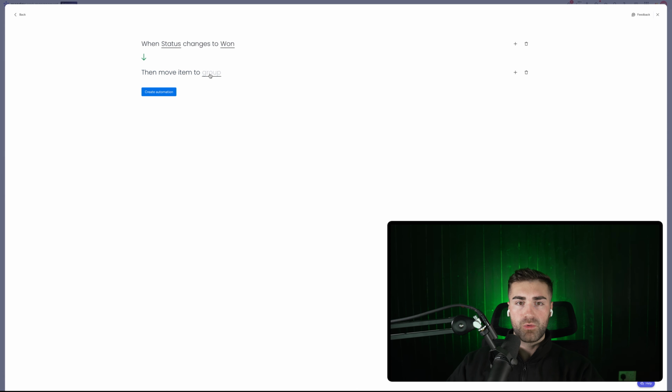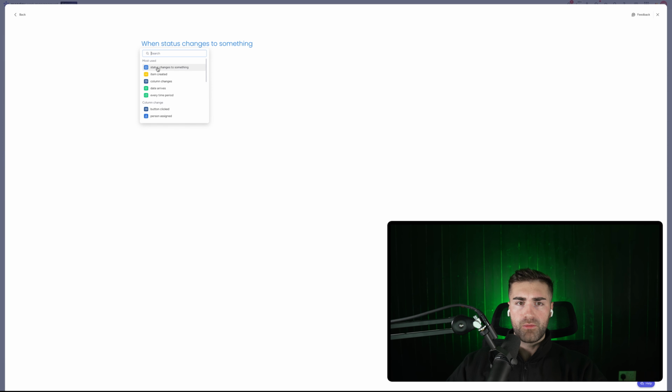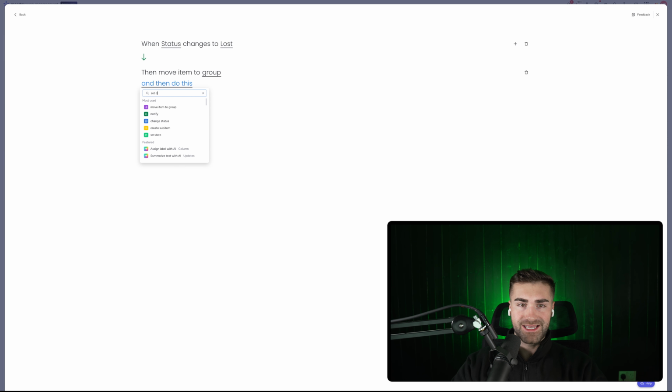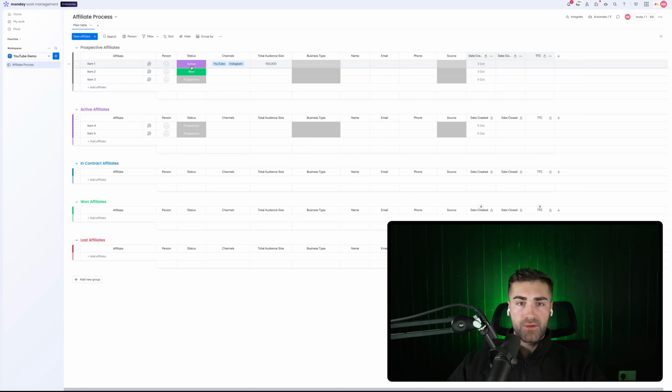So when status changes to closed won, move item to group closed won. The other thing that you want to make sure you do here is set date, and then set date closed to today. And we're going to do exactly the same for the closed lost as well. So create automation, when status changes to lost, move item to group lost, and also set date closed to today. Create automation. Fantastic. Nice. There we go. So that's the basics there. So if we change the status, it will move through the various groupings.